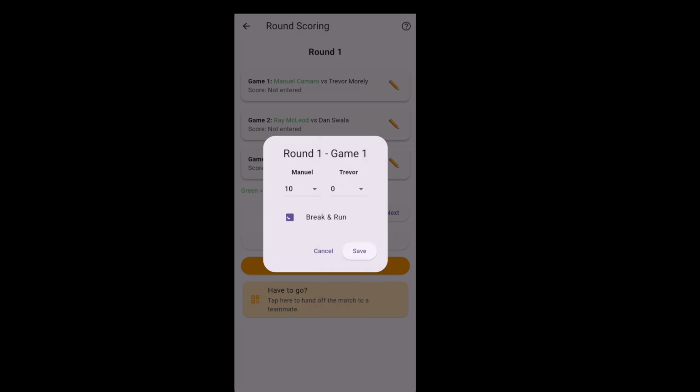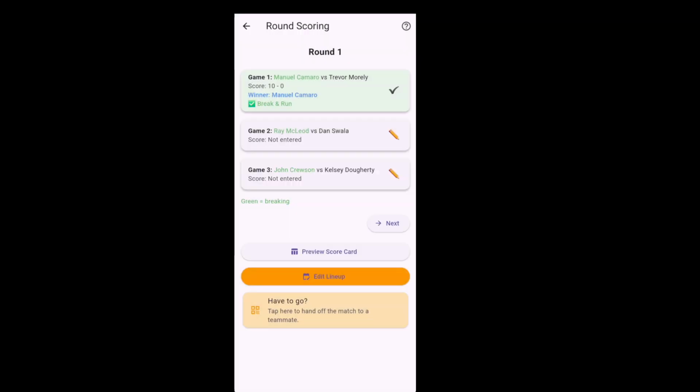So 10-0, we're going to check the box called break and run, and we're going to hit save. So the card will go green, indicating that matchup has been recorded. You can see a little summary below it: 10-0, winner Manuel, and that he got a big break and run.